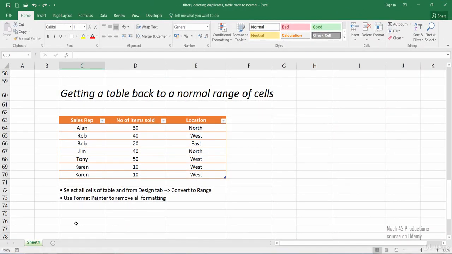Getting a table back to a normal range of cells. Okay, now this is a real quick one. Basically, let's say you've got your table and for whatever reason you decide you actually don't want it to be a table anymore. How do you get rid of all the colors, the filters, and turn it back to a normal set of cells? Well, it's real easy.